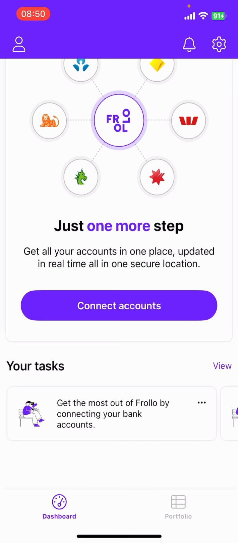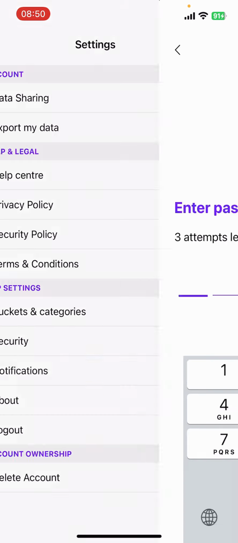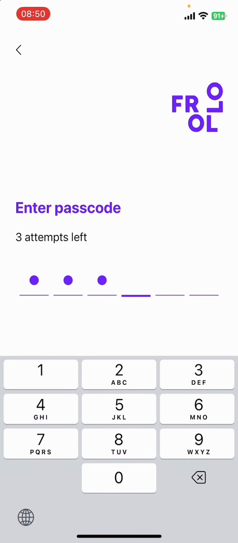Now on the screen, you can see options like dashboard and portfolio. You have to stay on dashboard. Then on the top right corner, you're gonna find settings option. Tap on it. Now under settings, you're gonna see a few categories like account, help and legal, app settings, and account ownership. Tap on security, which is under app settings.